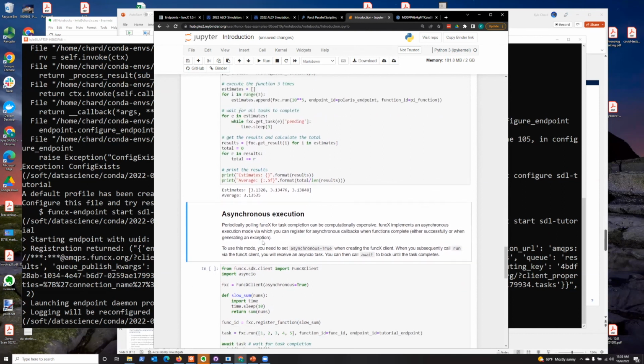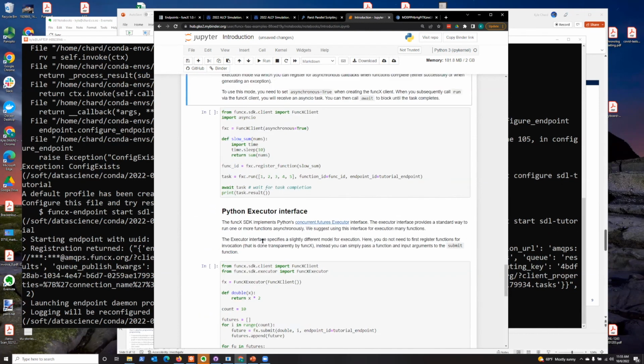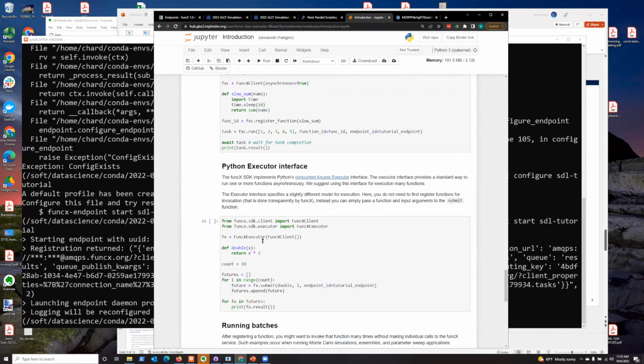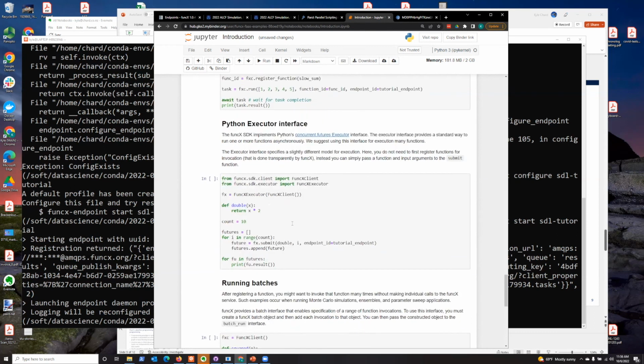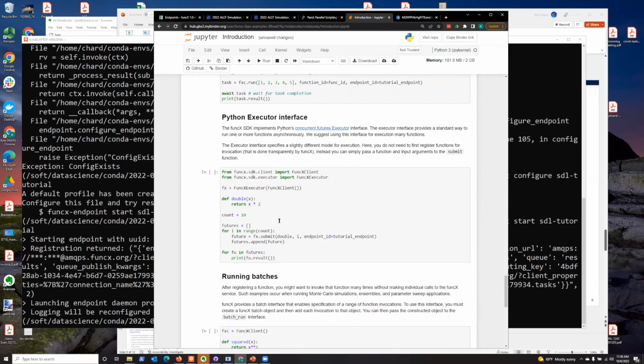Okay, so that's the main way we use Parcel. The main way we use FunkX. I give too many Parcel tutorials. The final thing I wanted to show you is just how we use this executor interface. So up above, we were following the more traditional FaaS, function as a service model, register a function, run the function. We provide this more optimized path using the Python concurrent futures asynchronous executor model.